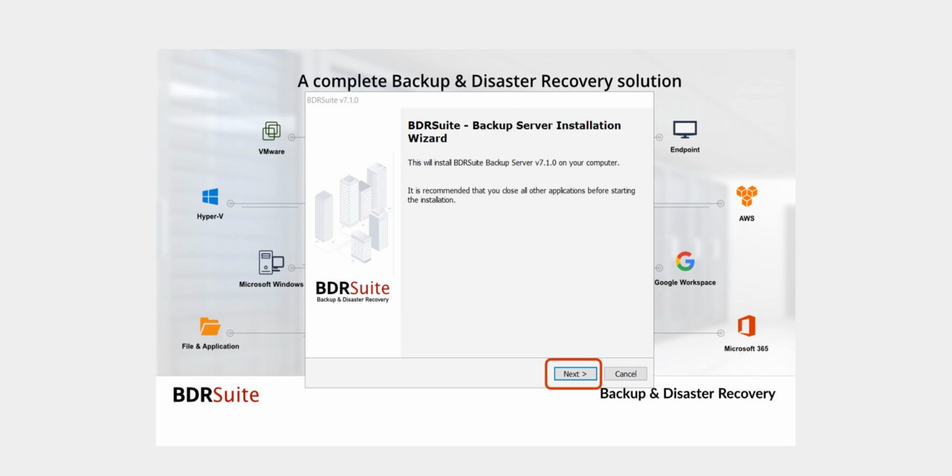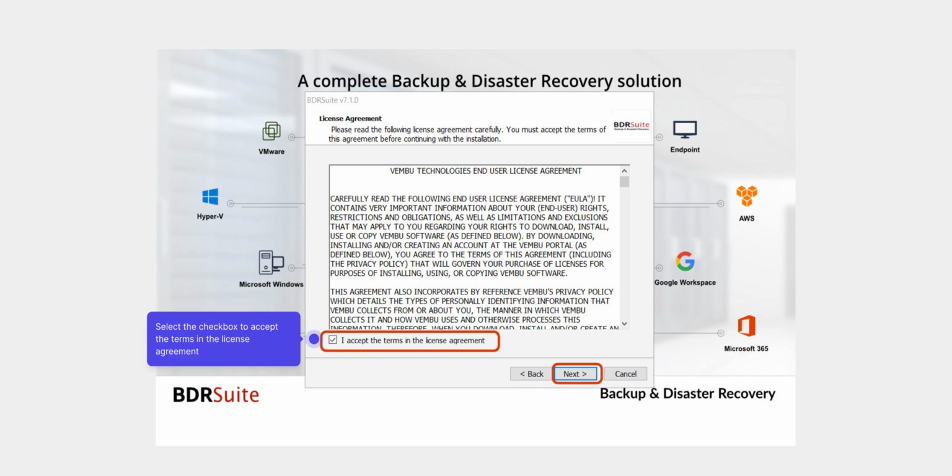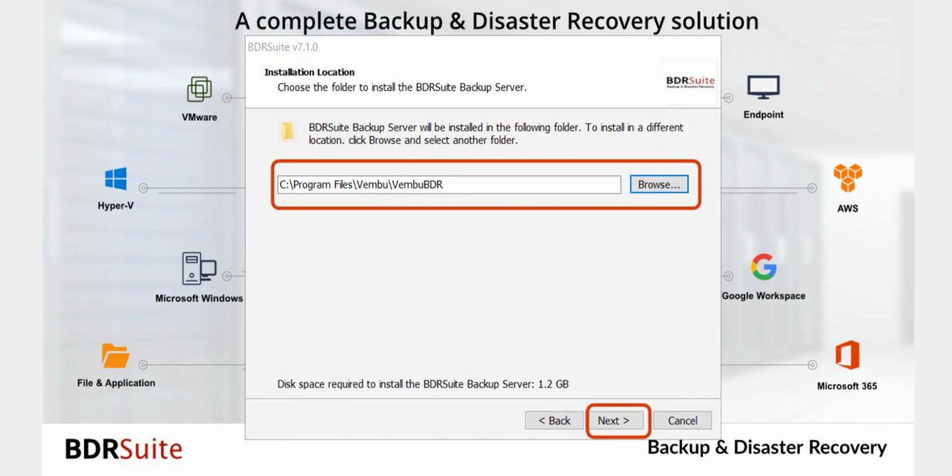You'll see the welcome screen of the installer. Click Next to continue the installation. Now, review and accept the license agreement, then click Next. Backup Server and its components will be installed in the default folder. You can also modify this location if you prefer.